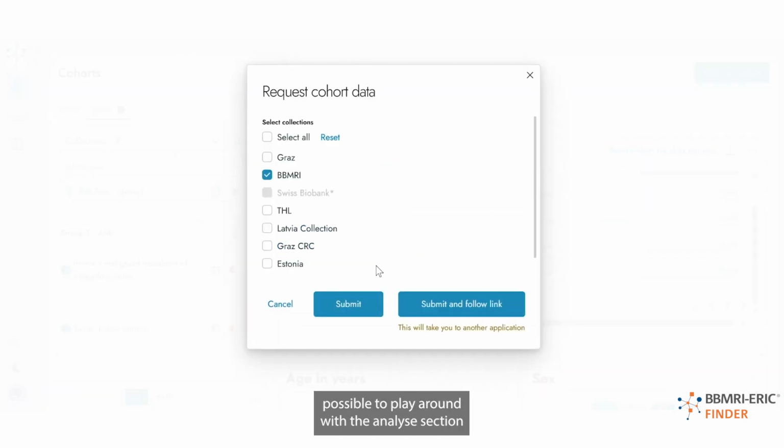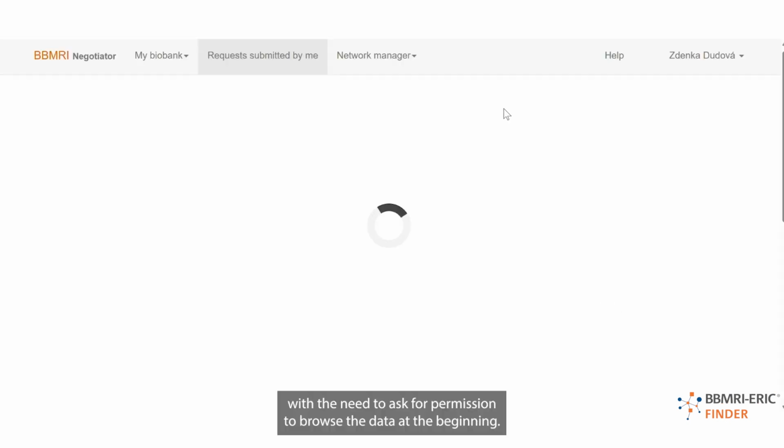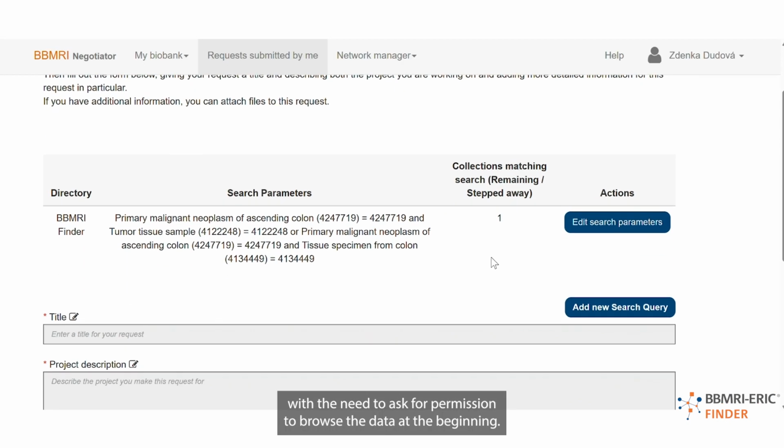It's also possible to play around with the Analyze section in the same manner that's just been demonstrated, only with the need to ask for permission to browse the data at the beginning.